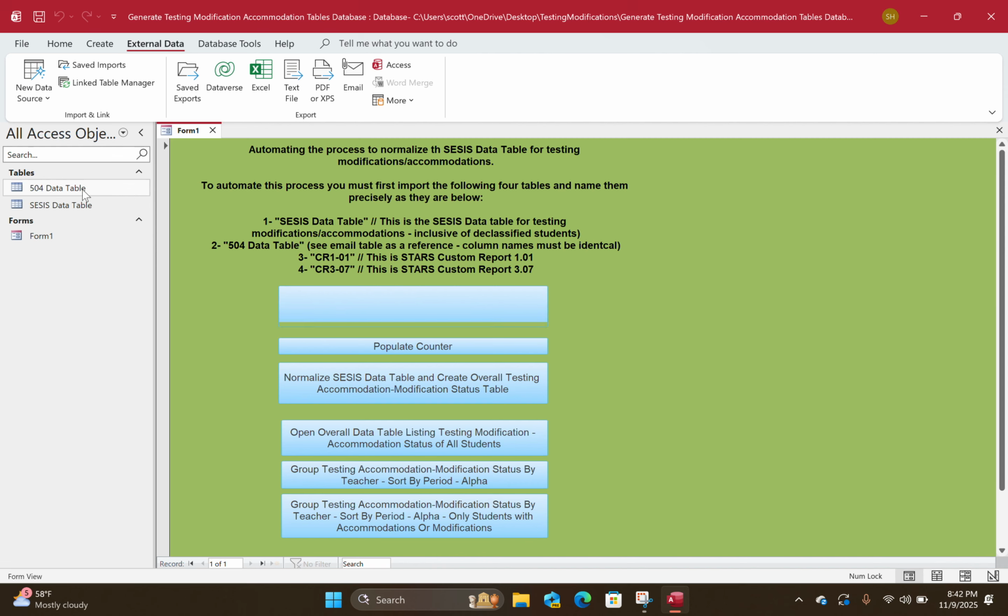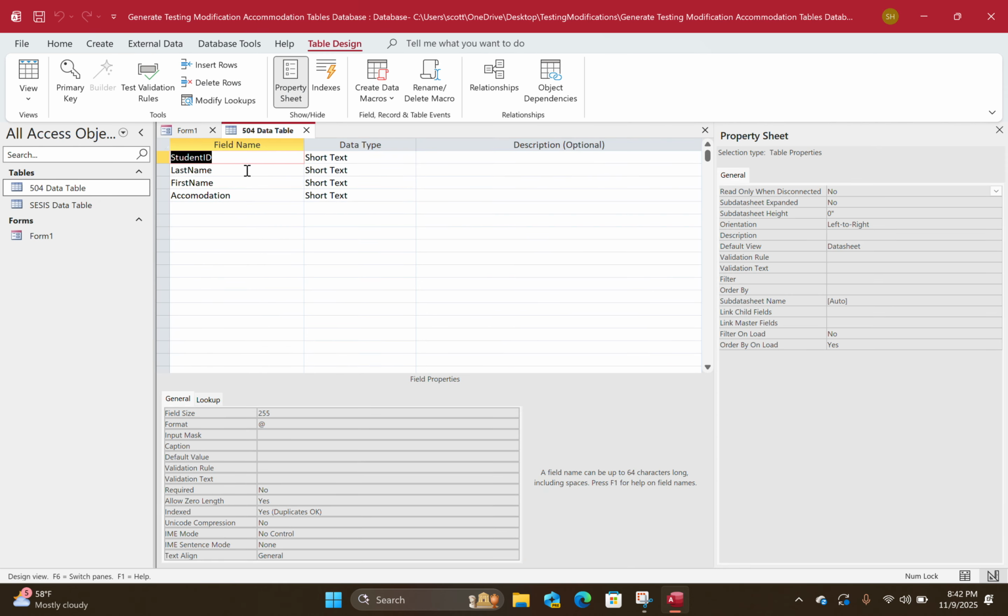It might be helpful for you to see it in design view, only because you will need to mimic this structure for your 504 students to make it work for this database. Again, it will be looking for this data table, and it will be looking for the column headers within this data table. So you have to create an identical version of it. All right, I'll click X here.